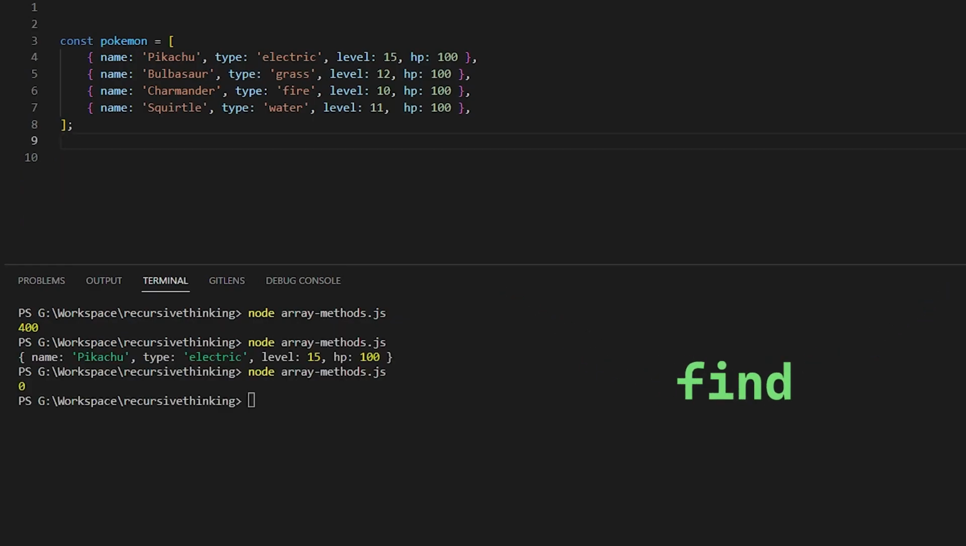The next couple methods involve finding some element within our array. So let's say we want to find if our Pokemon party has an electric type Pokemon. We can make use of the find method. In this case, all we have to do within our callback function is check if the Pokemon type is electric. This will return true on the very first occurrence of an electric type Pokemon. So in this case, we only have one electric type, so the first index will be returned.